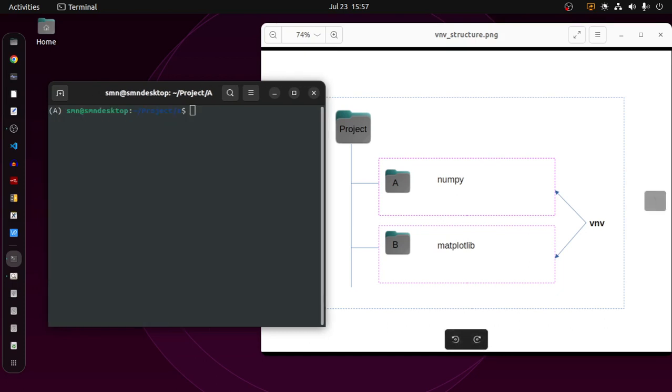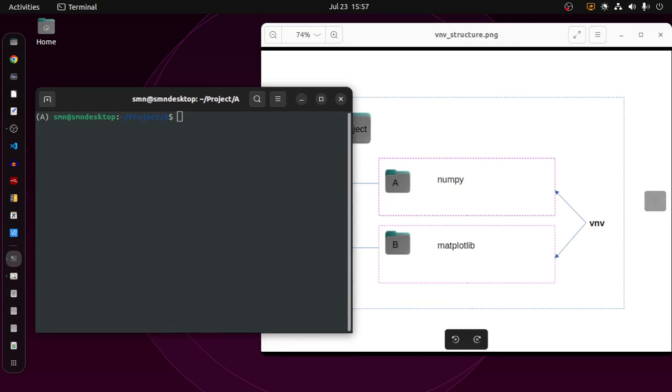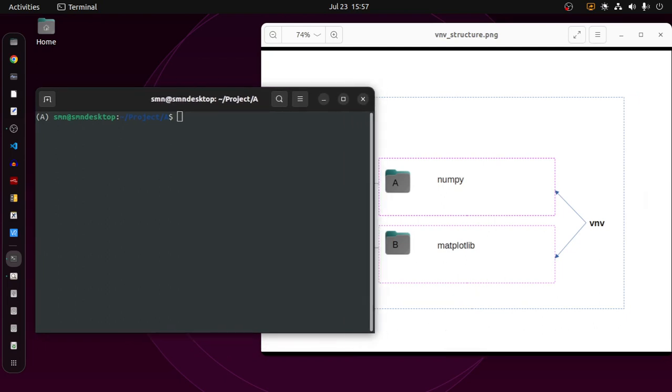Now what next? The next command is a little long, so I'm expanding this window. Within this virtual environment A, what do I have to write? python3 -m ipykernel install --user --name equals, within quotation, let's say A, the virtual environment name. This particular name may not match your virtual environment folder name. You can give anything as well.